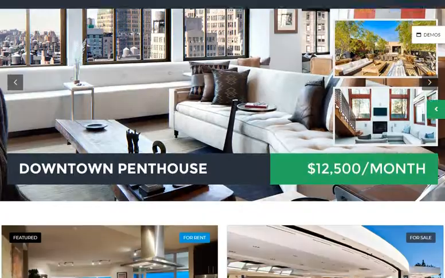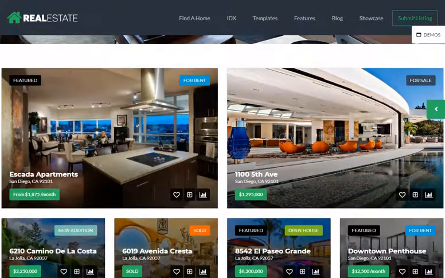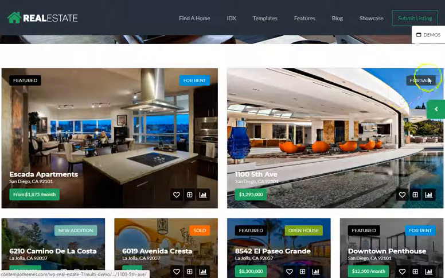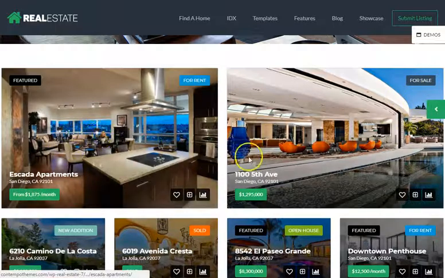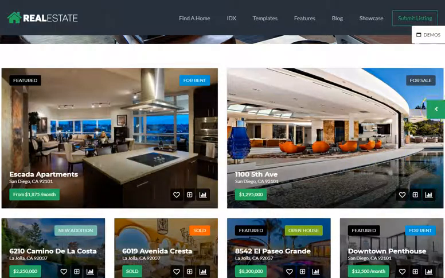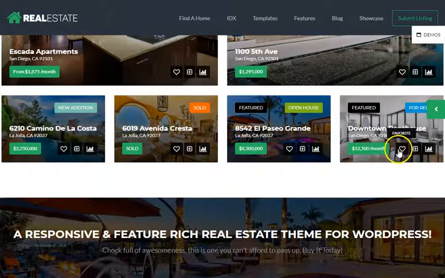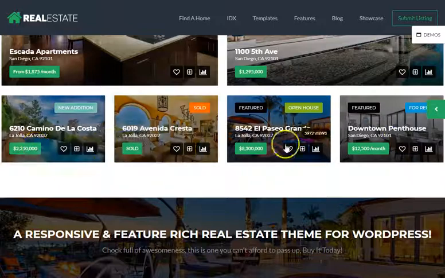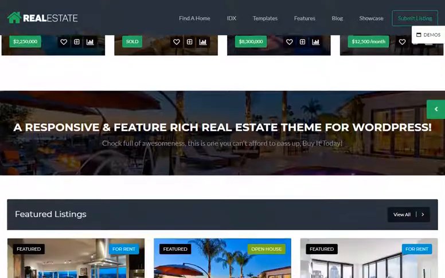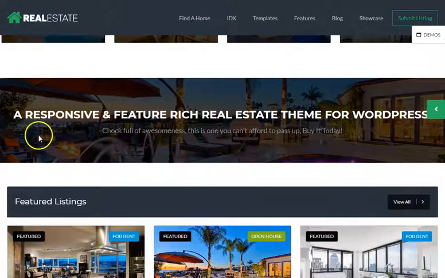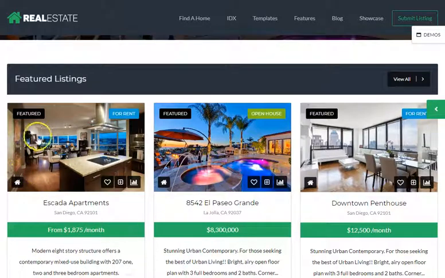Then let's go ahead and go down farther. You can also put a featured property, whether it be a rental or a for sale property. Two other ones here. And you've got what's called a featured property block. You have a separation bar, and you could have a call to action here. Then down here you can put some featured listings.